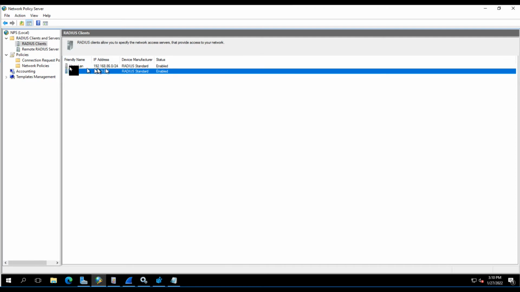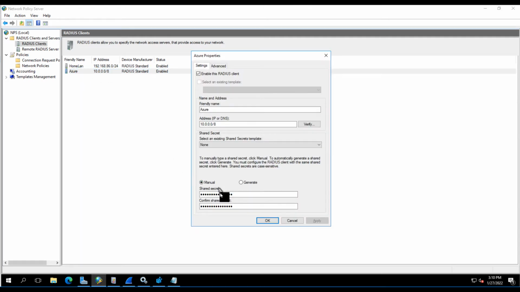Now, I have two subnets, local and Azure, and I have them set up using entire subnets. So any request coming from this subnet will be processed, and it's going to use this shared secret. By the way, the trick to see what your shared secret is, you can just look at generate. It'll tell you what your shared secret is for that client. So anything coming from this subnet is going to be processed, and it will be decrypted using this shared secret.